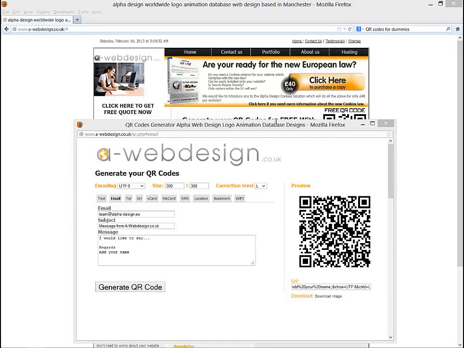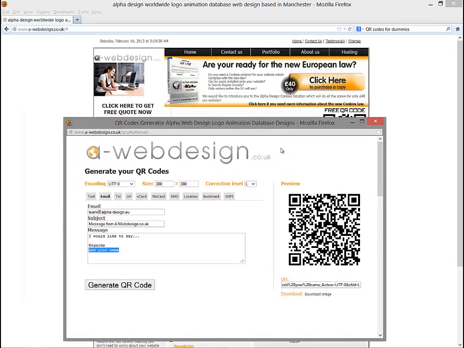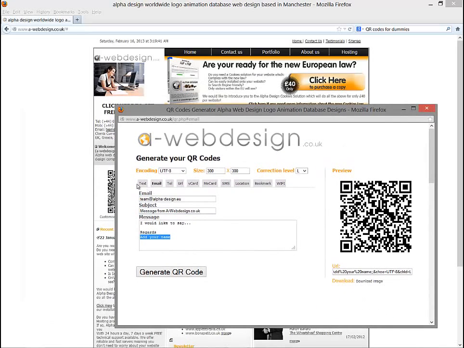In the previous video tutorial, we discussed what QR codes are, quick response, and also ways to display them, for example, the text QR code. In this video tutorial, I'm going to show you the email QR code. What's the email QR code and how can we use it?